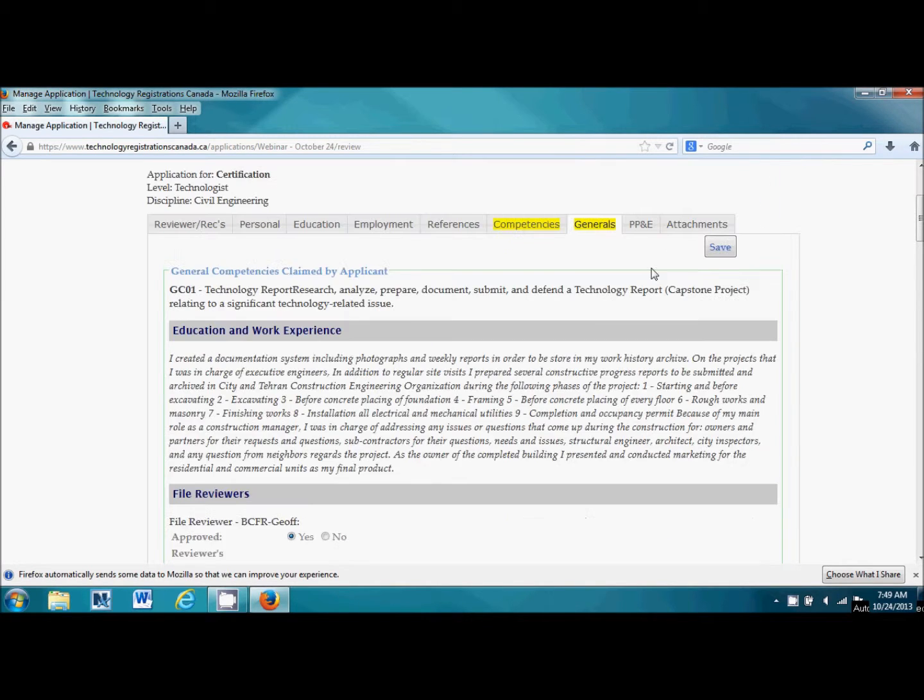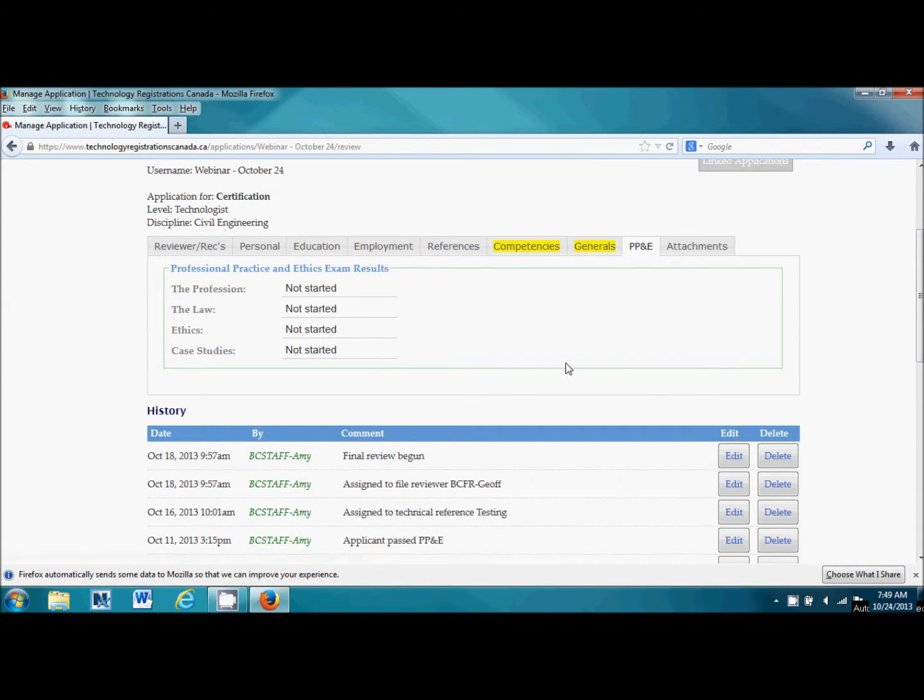So the next tab is PP&E. PP&E is an acronym for Professional Practice and Ethics, and the examination results will show on this page. And again, this is a mock file, so we haven't started the PP&E exam yet. So move on to the last tab, Attachments.